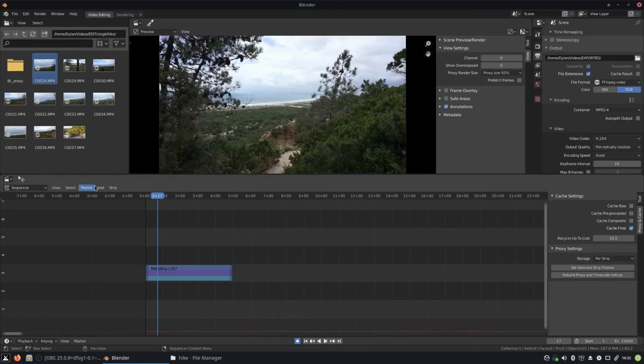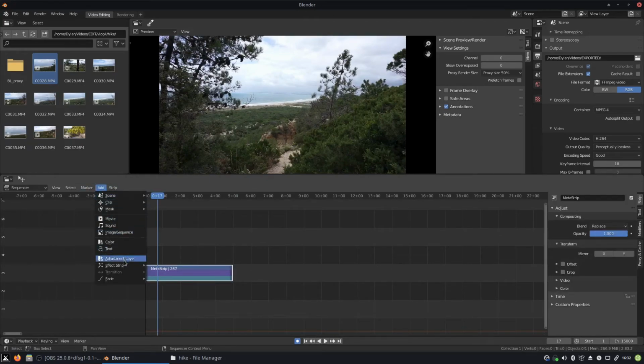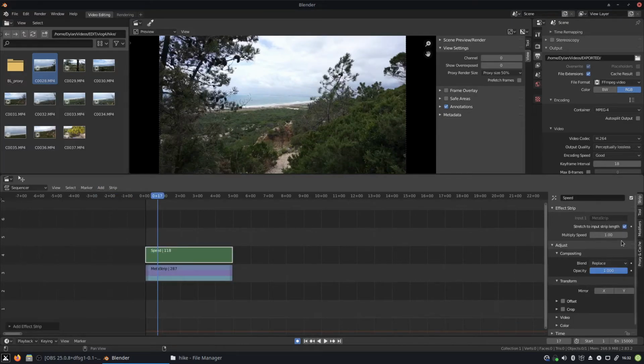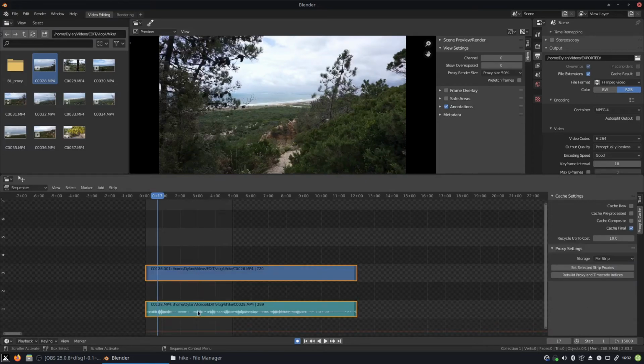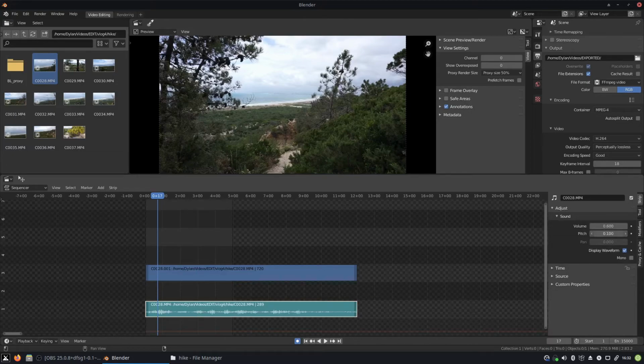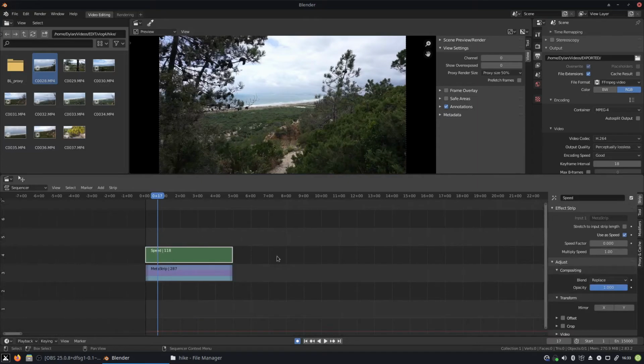Also, let's check out the other effects. So we have to select it first, of course. Add effect strip, and we can do speed control. So you can do speed ramping. By the way, it doesn't automatically set the pitch for the audio, so you have to mess with the pitch settings. How you do that is you hit tab, open this up, and then change the pitch right here, and then you can have it match the speed of the video.